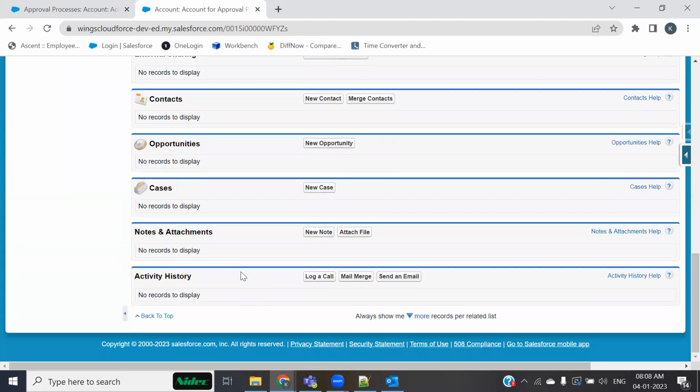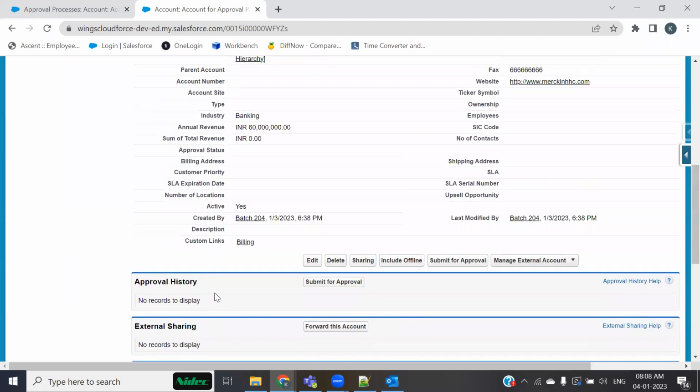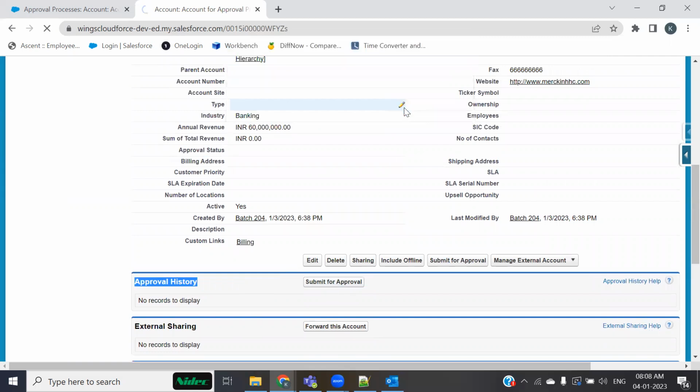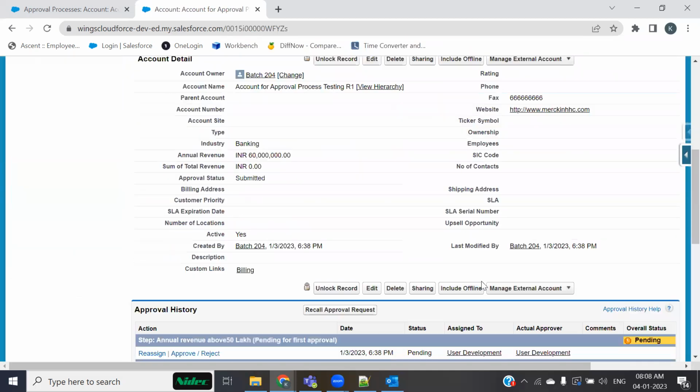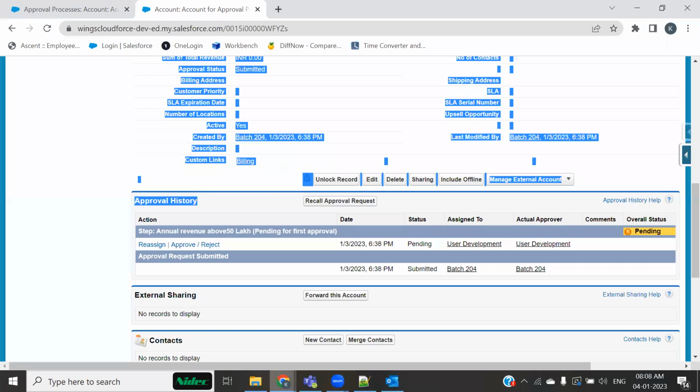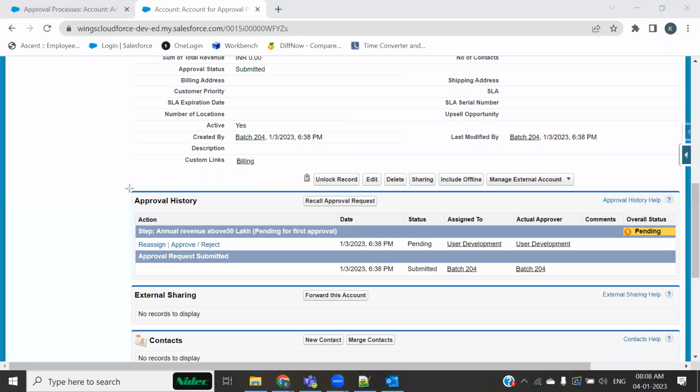All right. Now I'll submit this record for the approval. Okay. So in the approval history, you have this button. Now let's submit this record for the approval. Now, when you submit it for the approval, see, this appears like this. In the approval history, you're going to see two sections. Let me try to describe it to you clearly.